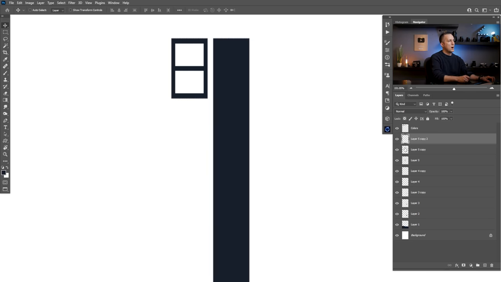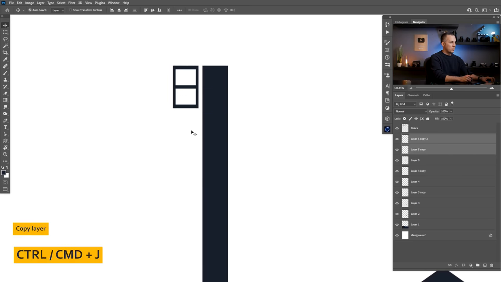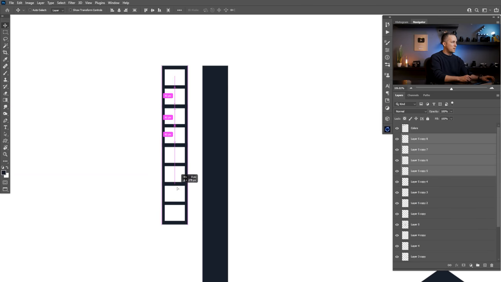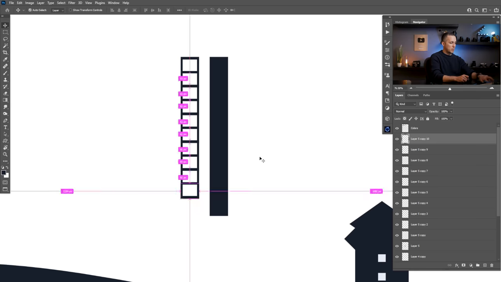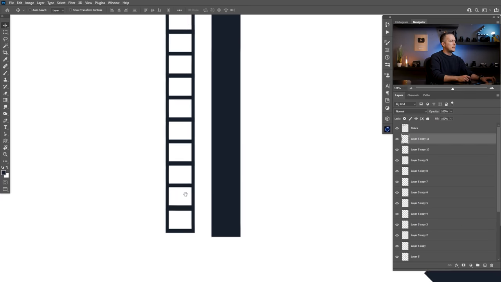That's cool. So I can now make the copy of these two, select both of these and Control or Command J and move it down. Then I can make a copy of all four of these. Control Command J, move it down, right? And I need two more probably. So let's make a copy of these two, Control or Command J, move it down, and one more, Control Command J and move it here, and that's pretty nice.